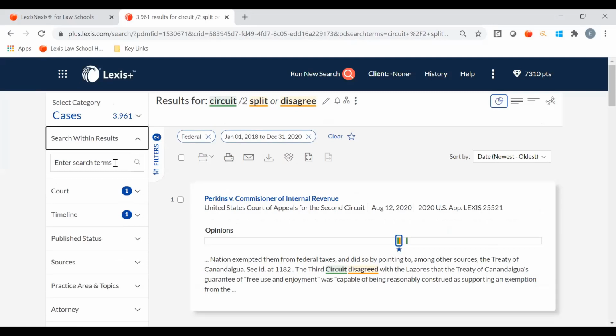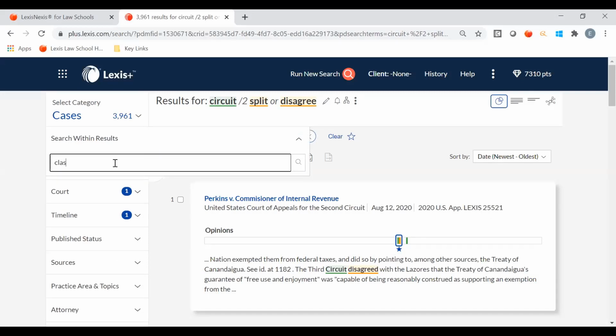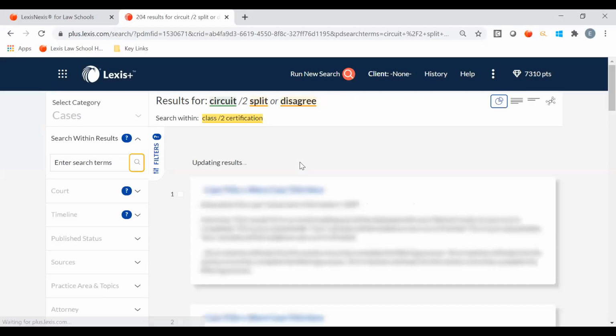I can use search within results to start thinking about what are some keywords of an issue that maybe I want to write on. You don't have to know your exact argument yet, but if you know you want to write on something dealing with maybe class action suits, you could use search within results to say, okay, I want to see those cases talking about circuit splits, but also talking about class certification. So I'm using search within results to go ahead and search that. And so now this starts to get my list down quite a bit from the 4,000 where it was before.